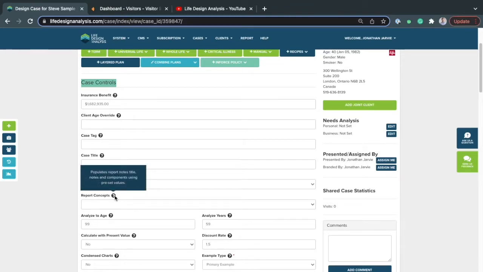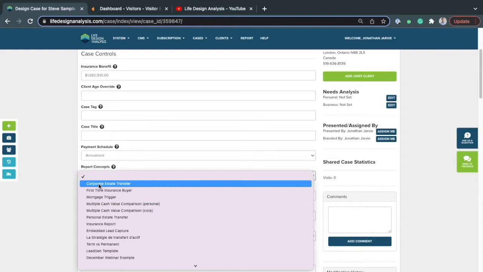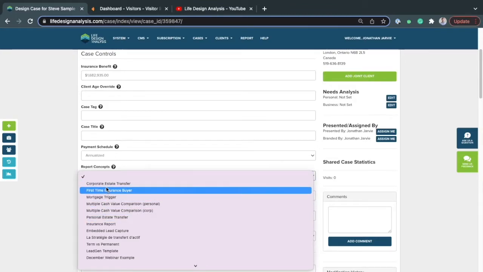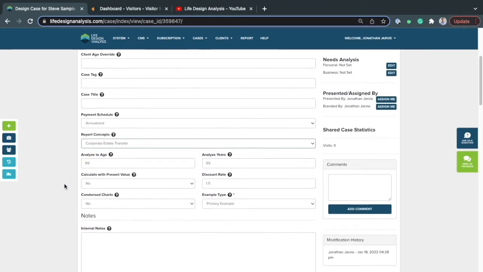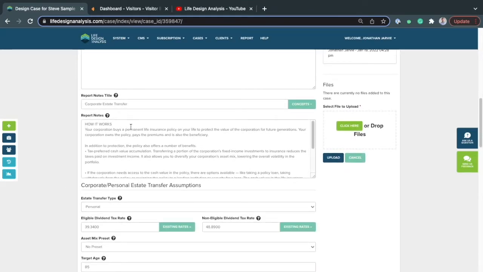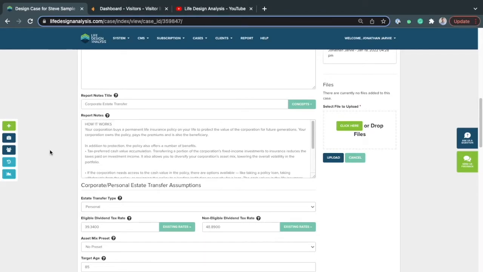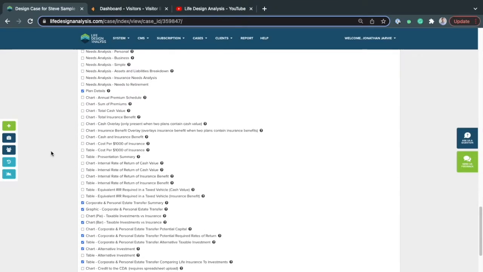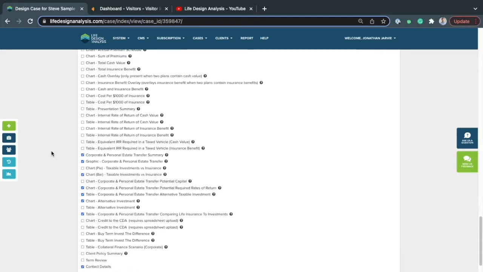The next two steps I would take are by first going in our case controls and finding the report concepts option. What this will do is it will allow us to either indicate if we're working with a corporate estate or personal estate transfer case. And by selecting it, it will choose the appropriate page options to present for this strategy. But what I'll also find is that under my report notes, I have a write-up on the corporate estate transfer since that's what I selected. And just scrolling down past the assumptions, which we'll circle back to, we can see that the pages are now catered to that strategy. So that's step one.